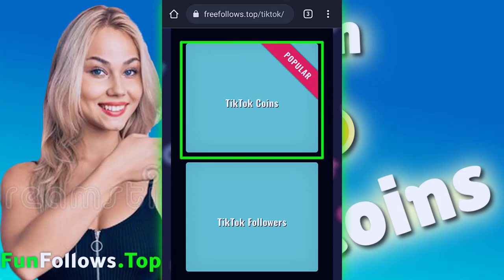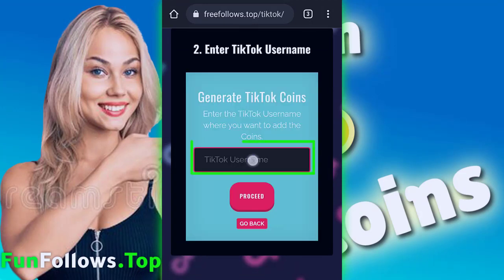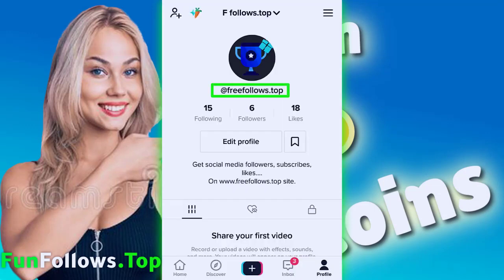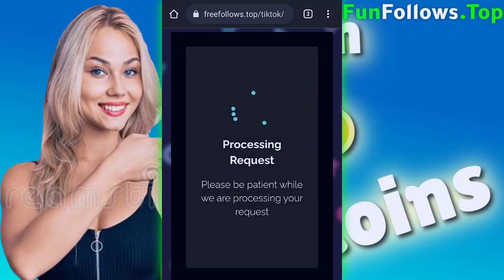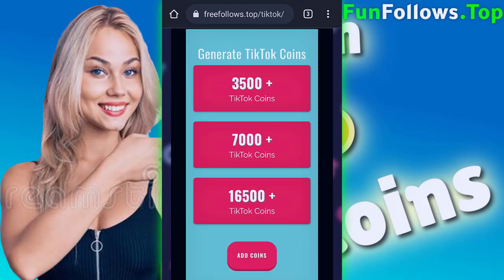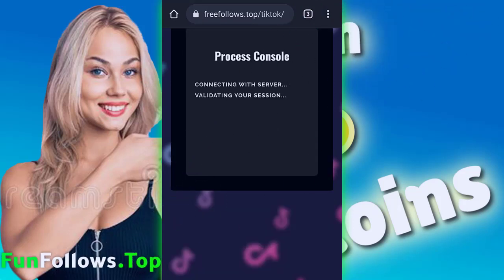Then we are going to choose the coins. Then type your TikTok username, and make sure it's correct. After that, choose any amount of coins here to get them on your account. For me, I will choose 16,500 coins. Then we'll press add coins. And guys, this is completely safe, so just make sure you followed my steps.